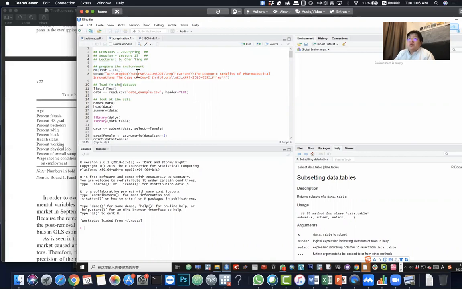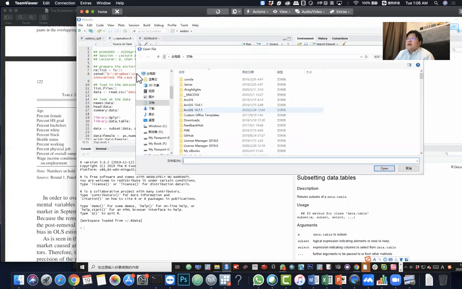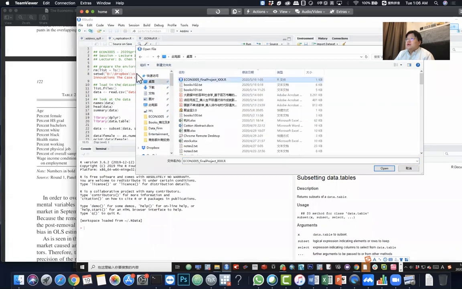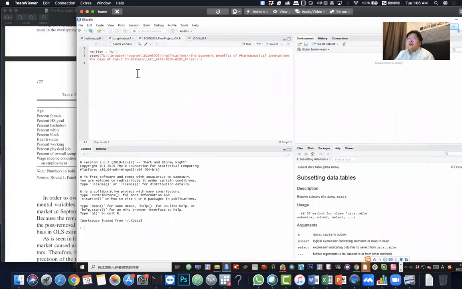In the case that you close your R script and you want to open it, you can click this one to open an existing file. And then, for example, I saved it on my desktop. So here, this R script, I can reopen it. Okay.